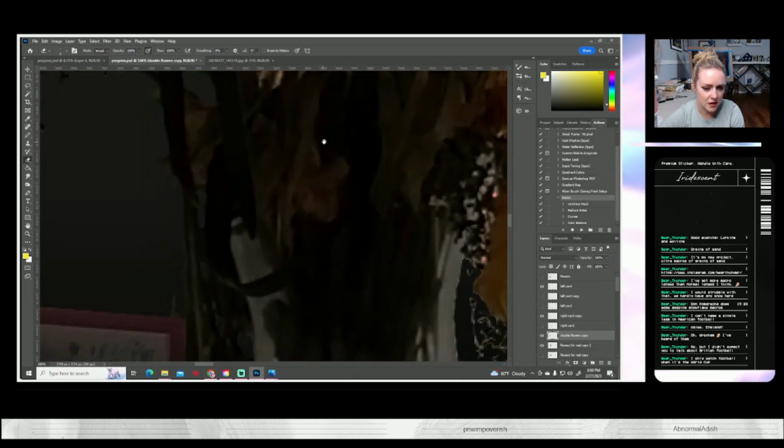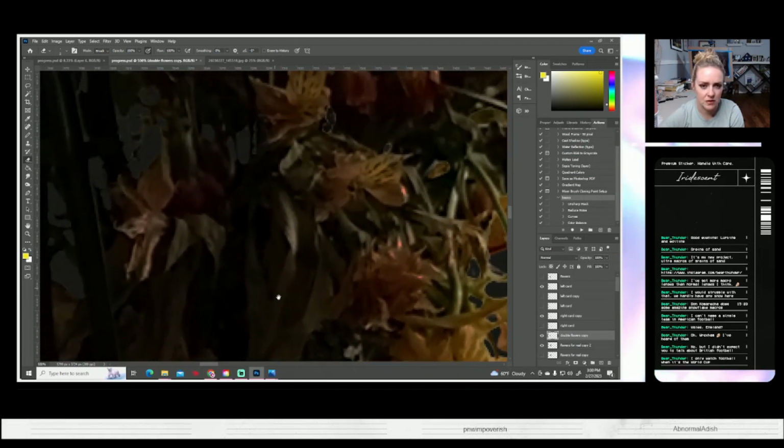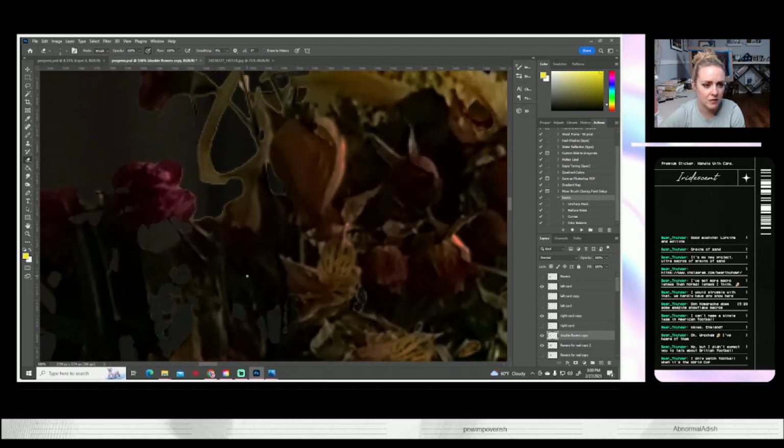And I'm very excited about getting in here and smudging some of these petals. Whoops. A little off the rails there.